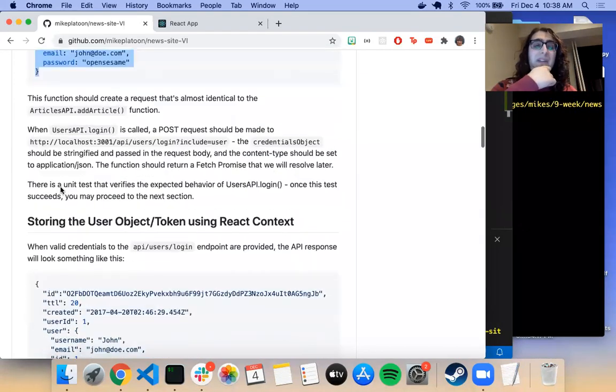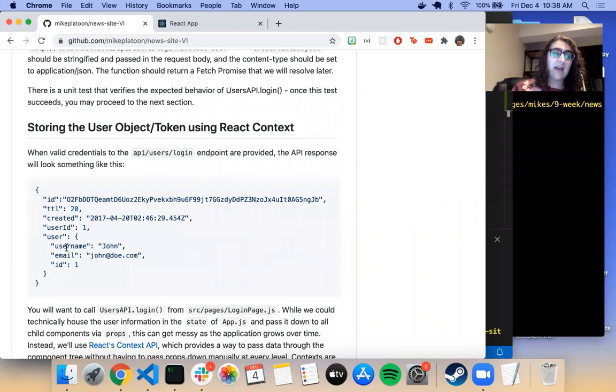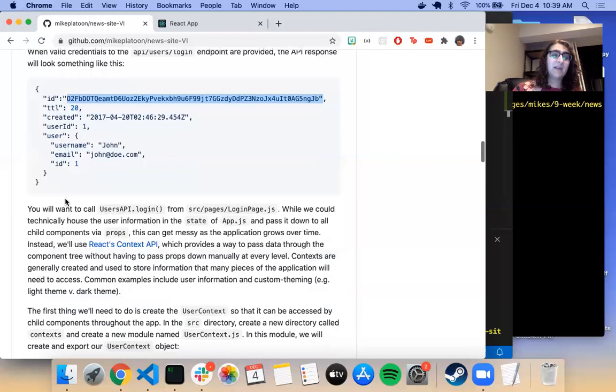And so when we run this, this is kind of the response we're going to be looking for when we get back. It's going to give us an ID, a TTL, created, user ID, and user information. The ID is specifically what our access token is. So this is the information we really want to get out of our login thing. If we have this, it means we have successfully logged in. So here we'll want to call the users API login from src/pages/login page.